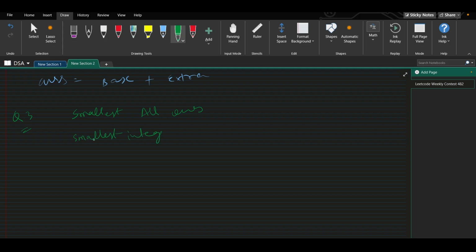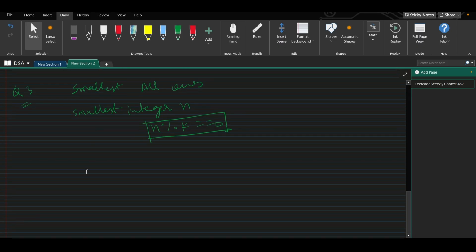such that n mod k equals 0, right? n mod k equal to 0. Indirectly, n is divisible by k, and n is of these forms only, all ones, either 1 or 11 or 111 or like this. They will have all ones. Now we have to find the smallest n.